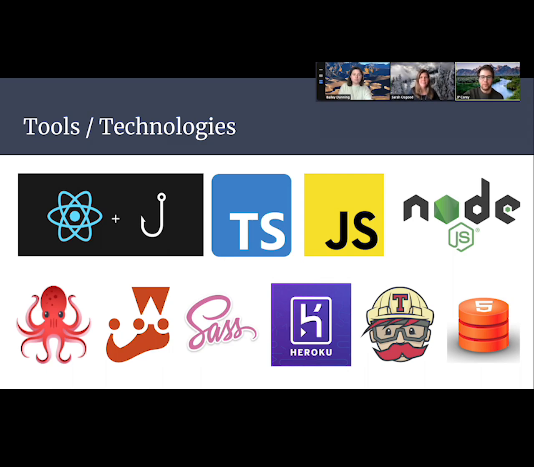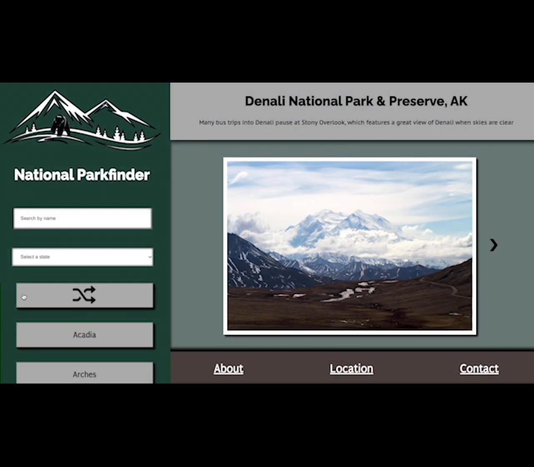Following test-driven development principles, our tests were written in JavaScript with React Testing Library and Jest. The page styling was structured using SCSS and built using Node.js, Travis CI, and deployed with Heroku. We also recently implemented local storage to allow the user's saved parks to persist beyond session. Now let's dive into the app in action.